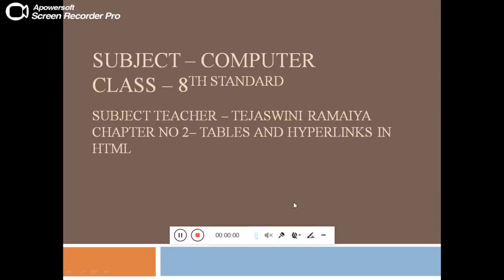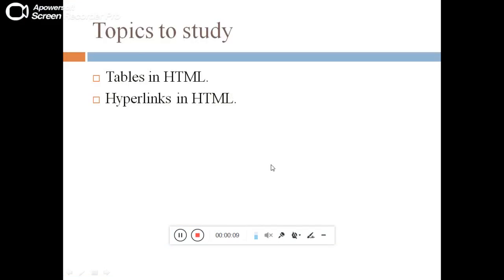Hello students, good afternoon. Today we are going to stick to our same chapter, that is chapter number 2, tables and hyperlinks in HTML. In this chapter, up till now we have seen the introductory part, that is what we are going to learn in this chapter: tables in HTML and hyperlinks in HTML.